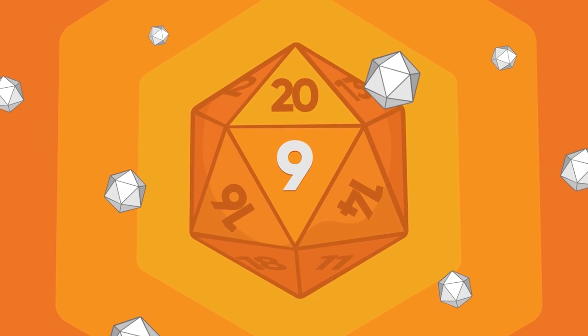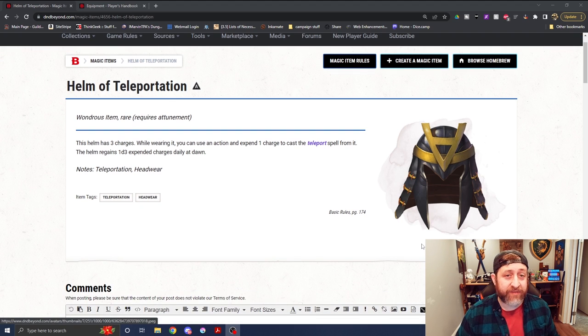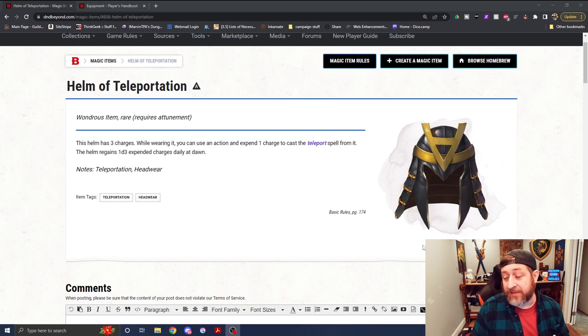Number 9. The Helm of Teleportation. This rare attuned magic item comes to us from the basic rules, and I've talked about this before. One, I actually love the design of the helmet itself, but it has 3 charges, and you can use an action to expend a charge to cast teleport from it, and it gets a d3 charges back daily at dawn. It's nice because even if you expend the final charge of this helmet, it doesn't risk the chance of being destroyed or lost.